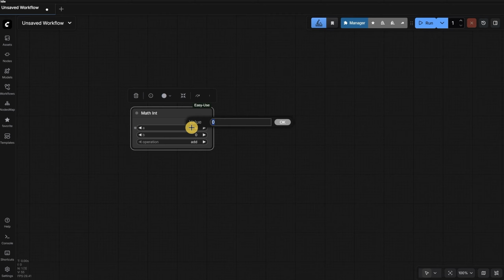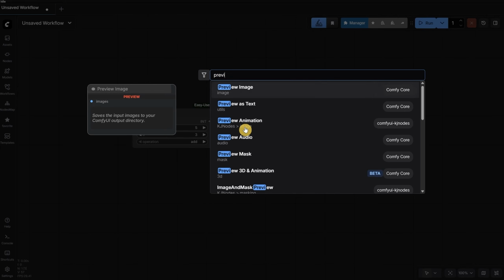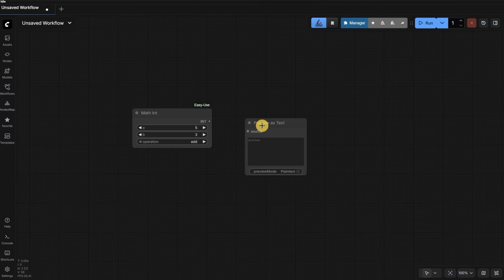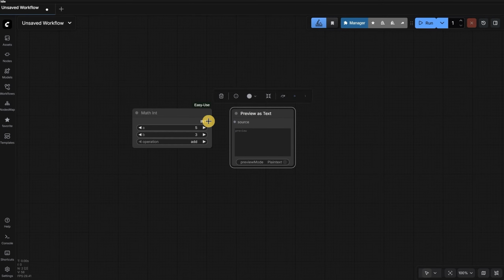Let us set A to 5 and B to 3. For the operation, we will leave it on add for now. Let us add another node that I use often, called preview as text. You can see it comes with Comfy UI. This is one of those special nodes I mentioned earlier that can be connected to almost anything. Even if other nodes cannot connect directly, this node will convert the value to text and display it.